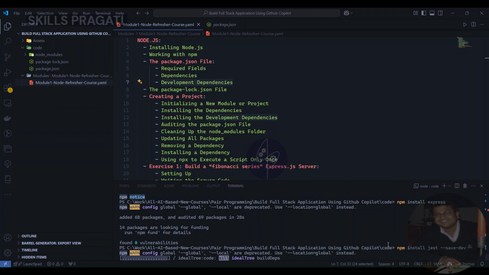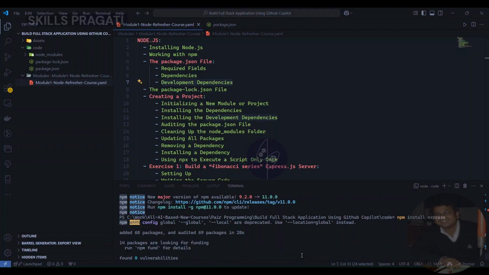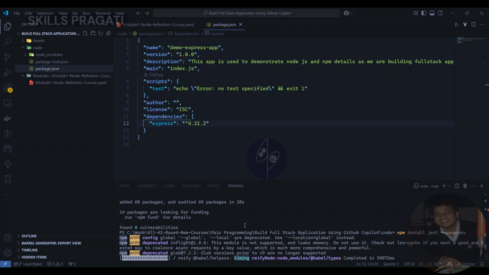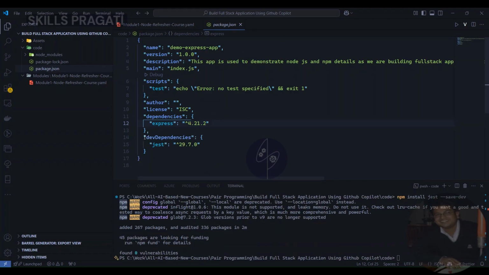Let's go to the package.json file, then you will find that a new key is being added called devDependencies, and that will contain the Jest which we have installed. Currently it is still running, hence it is not showing. Let's wait for some time, you will get it. Now you will see here devDependencies got added.